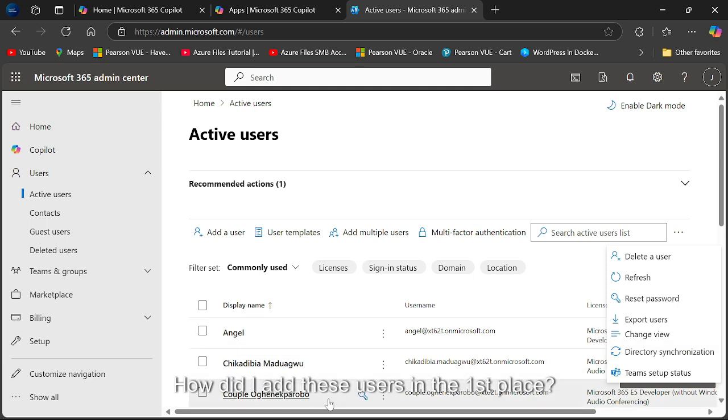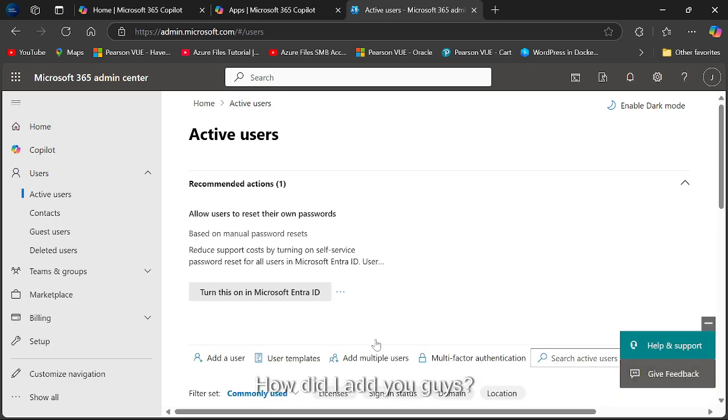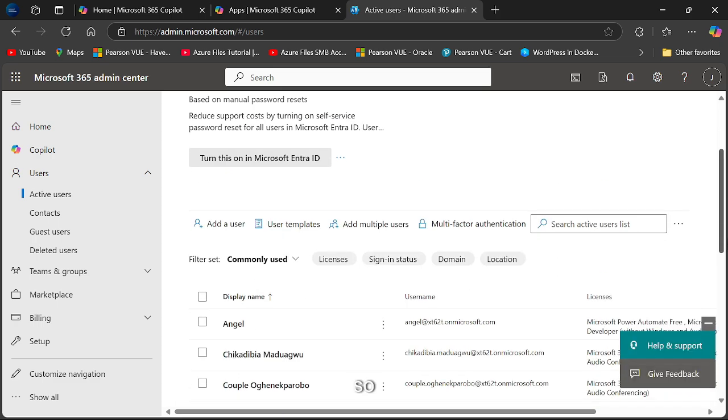How did I add these users in the first place? How did I add you guys? Okay, so pretty much this is exactly what you're going to do. Your organization just employed a guy called Musa Adams, and you are the Microsoft 365 person, or the IT person in charge of creating users. So how do you get to create users in Microsoft 365? You go ahead and click on add user.